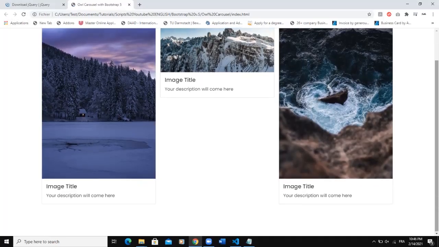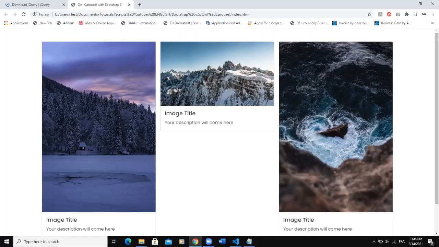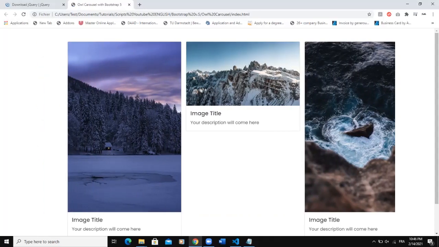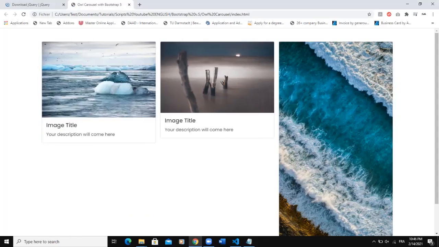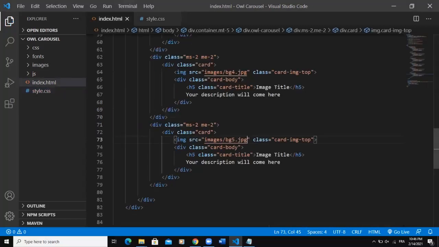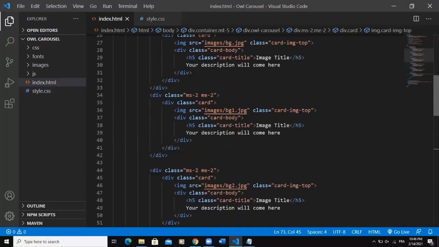So now, as you can see, my cards are not having the same size. When I scroll, you can see some images are too large, some other images are too small. So one way to change that is to add some CSS code. So I will come to my CSS code here. This is just some generic code for the body. I am going to add code in order to make all my card images have the same height.